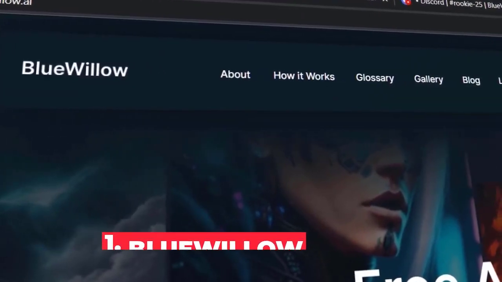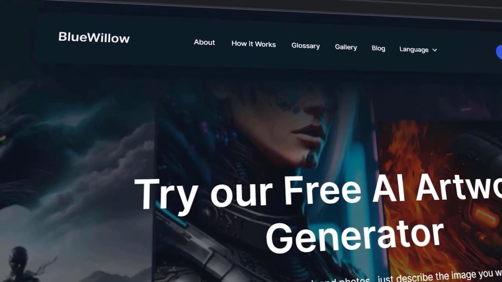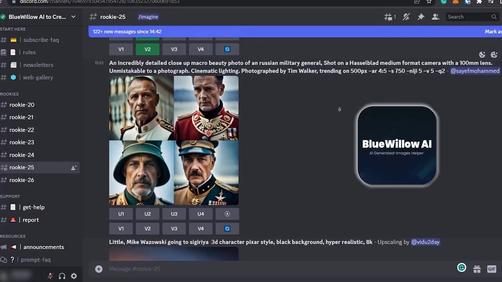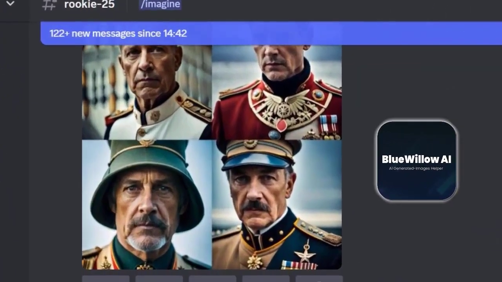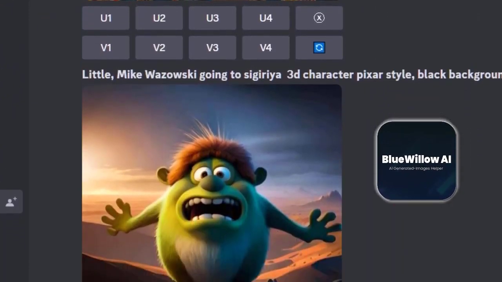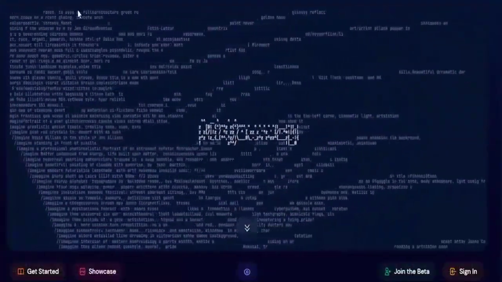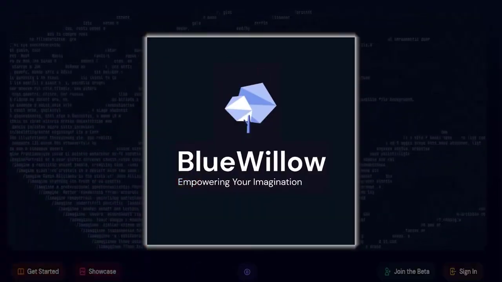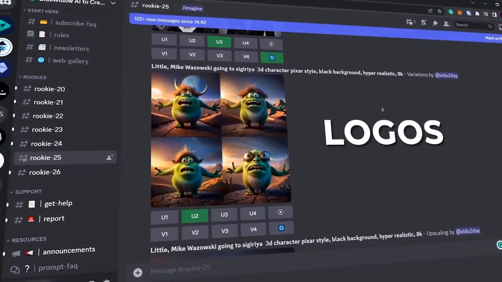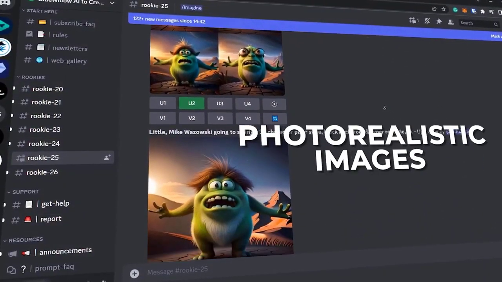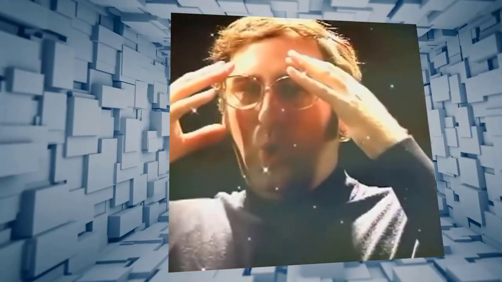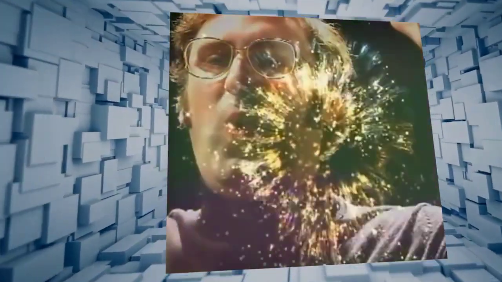You know, creating high quality images can be time consuming and expensive. BlueWillow AI destroys these problems, providing fast image generations for free. If you're familiar with Midjourney, then this is a great free alternative. It can generate logos, graphics, photorealistic images, artwork, and anything your mind can imagine.